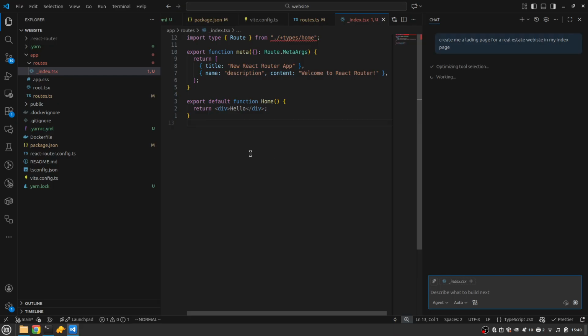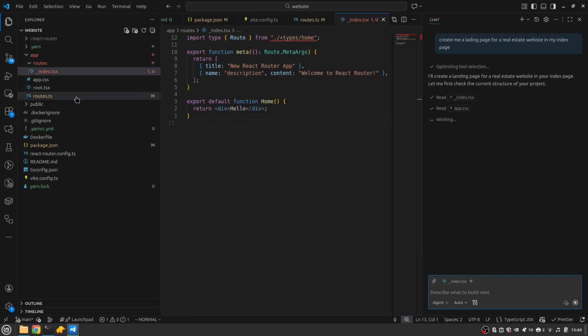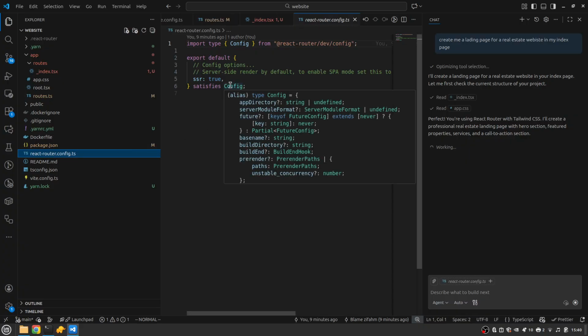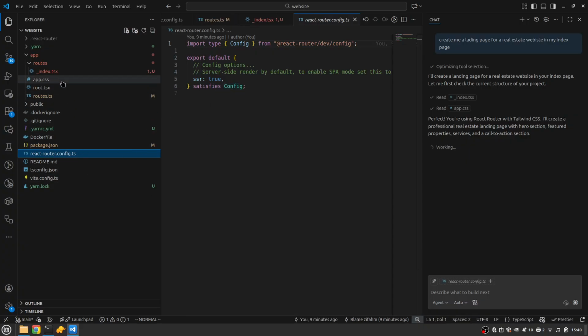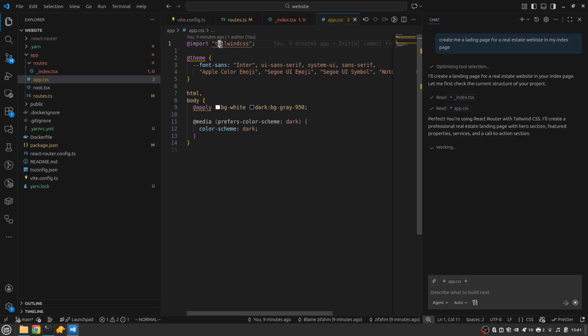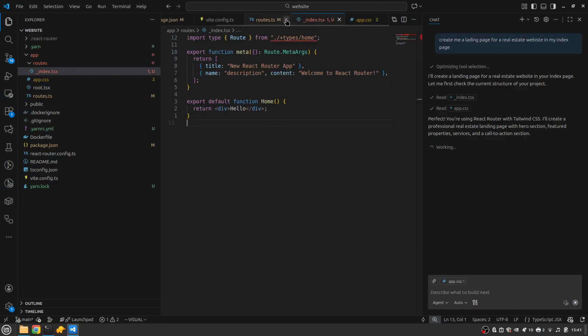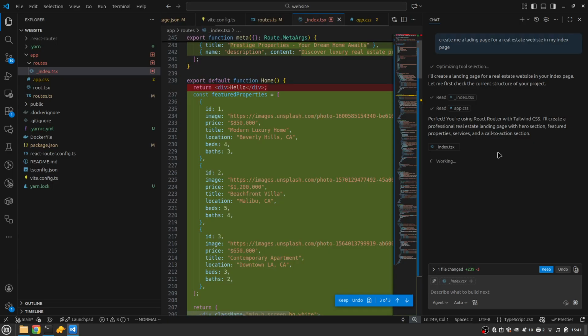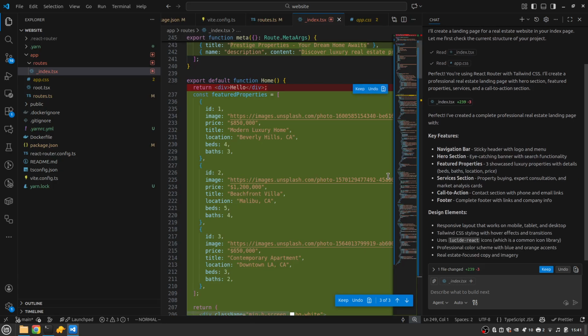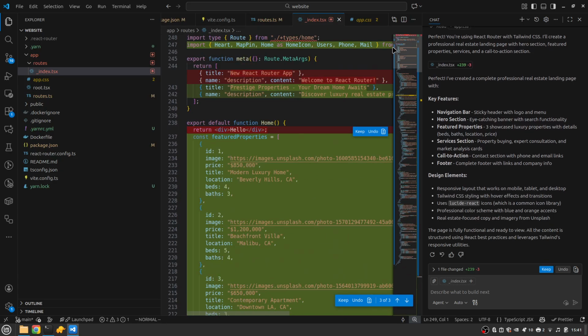The beautiful thing about React Router is it comes baked in with Tailwind CSS. You go here to the React Router config. Wait a minute, I think it's app.css. Yeah, it comes with Tailwind. It's already pre-installed, so you don't have to do a lot of configuration. I'm just going to tell my chat surface here to generate a website for me, and that's it.